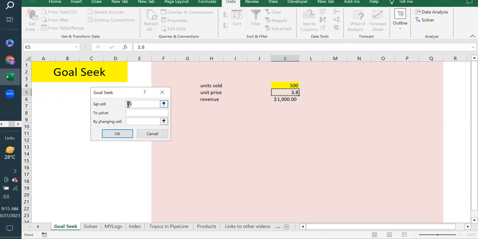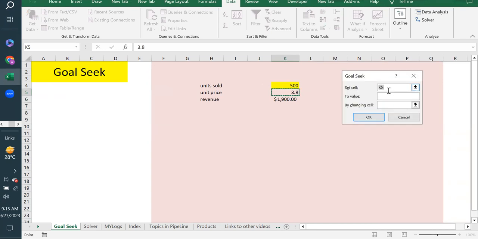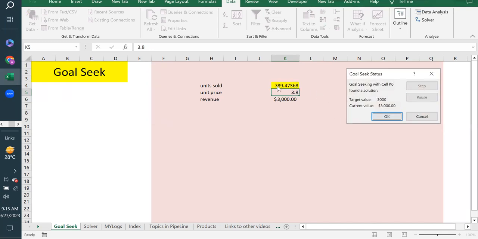In the goal seek, you specify these three things. First is the cell, that is of course the cell where you have the formula, right? This, and you want this to become 3,000, by changing this, right? So it will quickly come up with the result. It will keep on changing this 500, watching the revenue, and as soon as it becomes 3,000, it will stop.